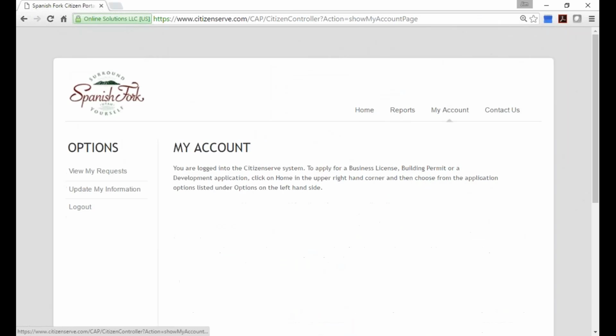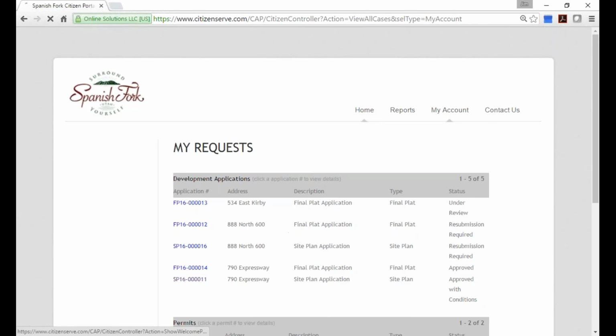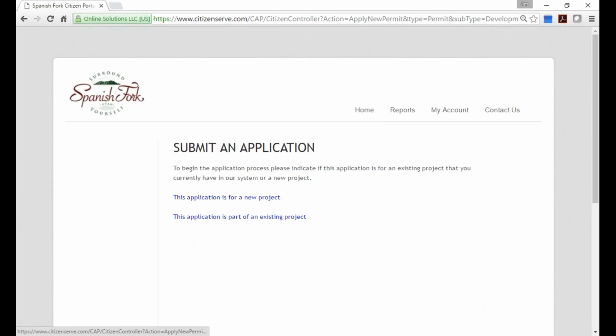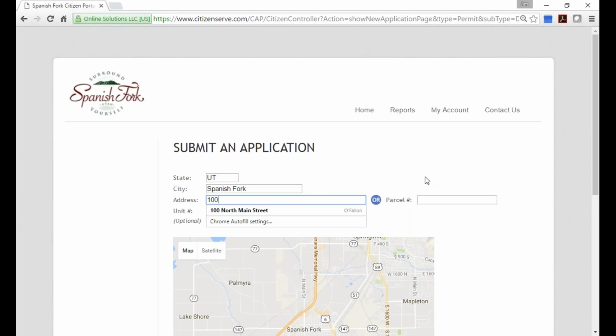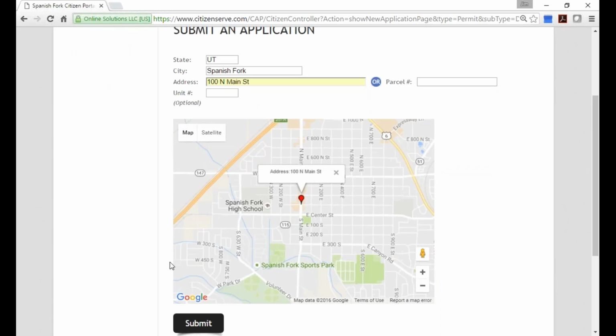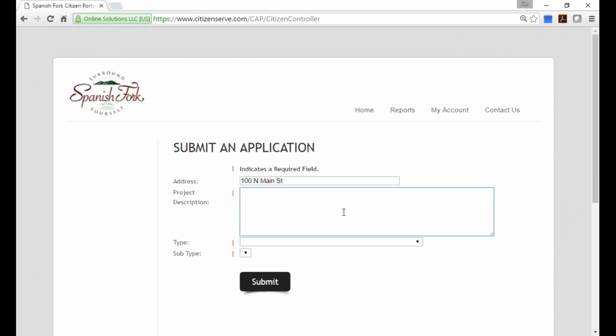And if I wanted to do a new application, I'll just show you that really quick here, even though I'm not going to hit save. So if I wanted to do another, like a development application, I can click on submit an application. I can associate this with a new project or an existing project. So if I want to have a building permit be under my zoning amendment or something, I can do that. And everybody's got 100 Main Street. So this is a little bit different on the new portal, but it helps us pick our address, and we can click submit. And here's my new application.